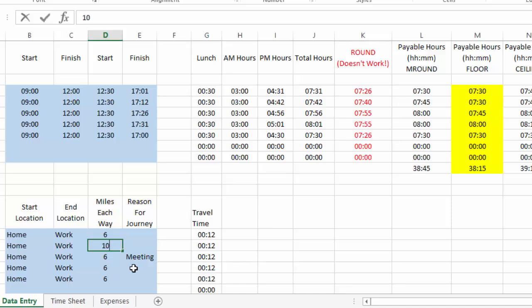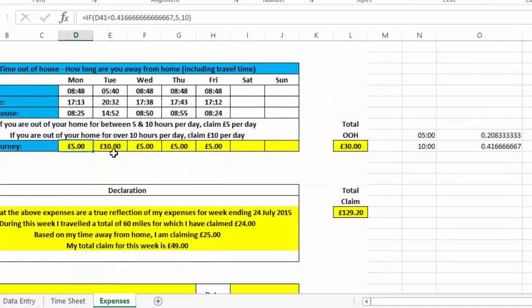So if we said on Tuesday we travelled 100 miles, that gives us a 3 hour and 20 minute travel time each way, and that does indeed evaluate to £10. So fantastic. We've worked out if we're out the house for more than 10 hours, give us a tenner, and if we're out the house for between 5 and 10 hours, give us a fiver. Fantastic. Now the more astute among you will notice that there are 3 possible outcomes to this test.